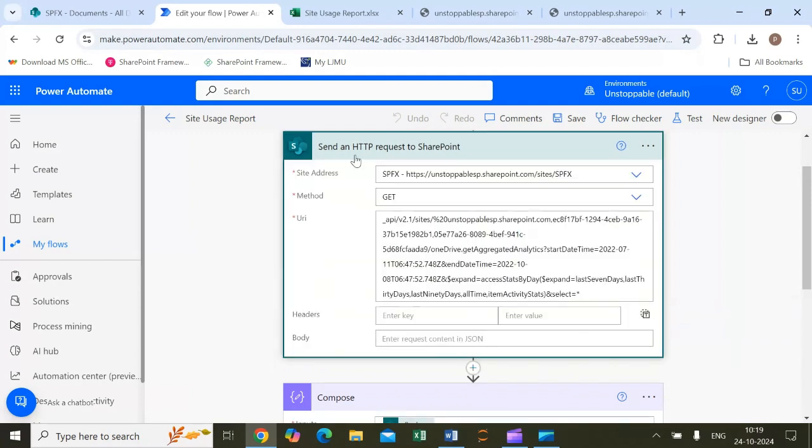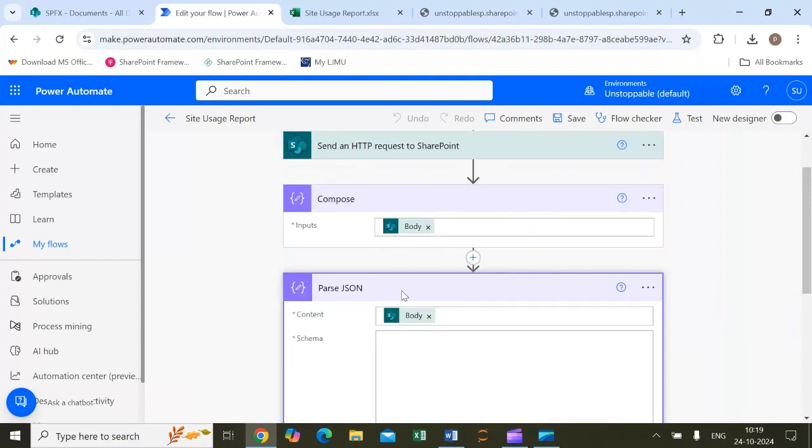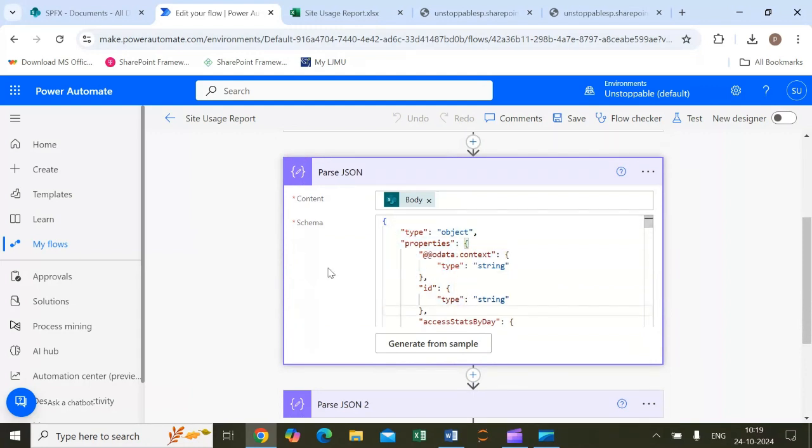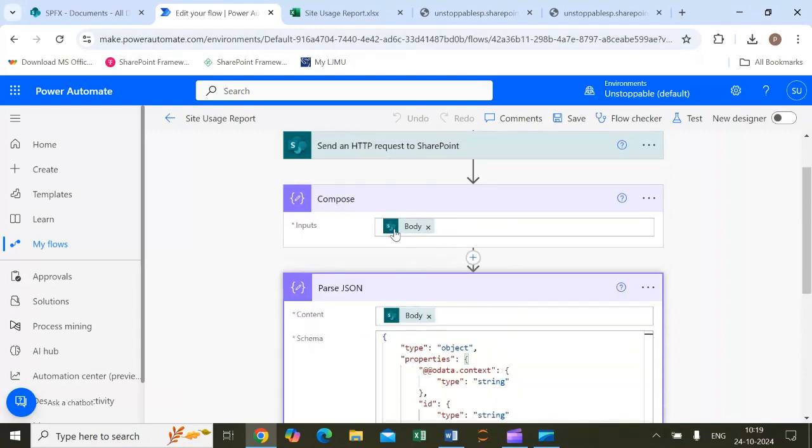this API because this will be useful for the parse JSONs. If you're parsing the JSONs, you have to provide the schema. This will not be generated automatically. So for that reason, you have to compose it first. So once you compose it, just save it and first run it. You will get the schema output.